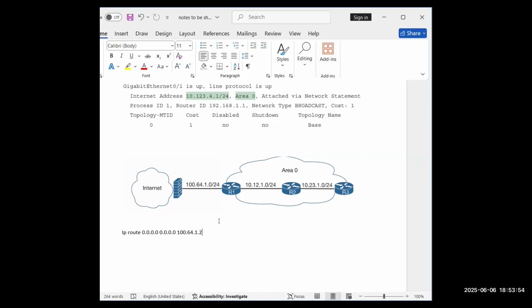Okay. So we have defined a default route in the R1 router. Okay, R1 we have defined. And at the same time, what we have to do is, in the R1 router, we have to inject this IP route command or default route information to the OSPF as well. Only then will it start to publish it to the other routers in the same area.